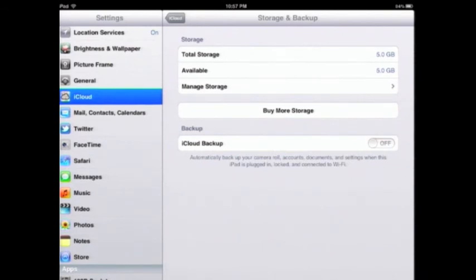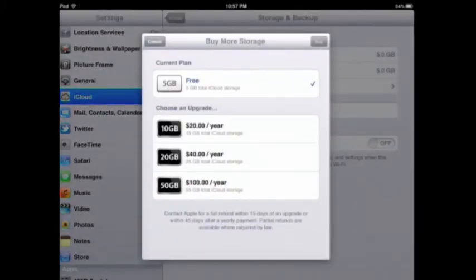If you actually want to buy more storage, you can buy more from here, and it will cost a bit of money for 10, 20 or 50 gigabytes.